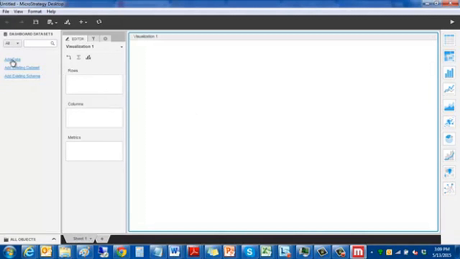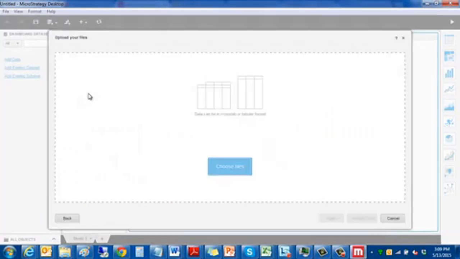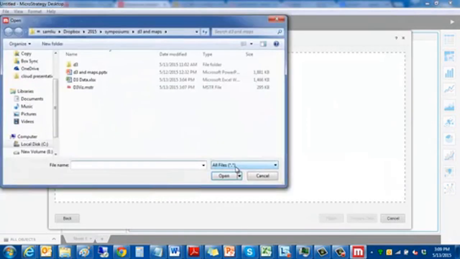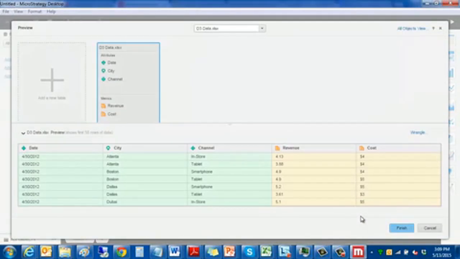All right, so what I'm going to do here is start by bringing in a data set. These are all the new data sources that you can connect to. I'm going to bring in a data set here and prepare my data. This is actually the data wrangling screen, but I'm not going to do any data wrangling because right here the data is perfect.